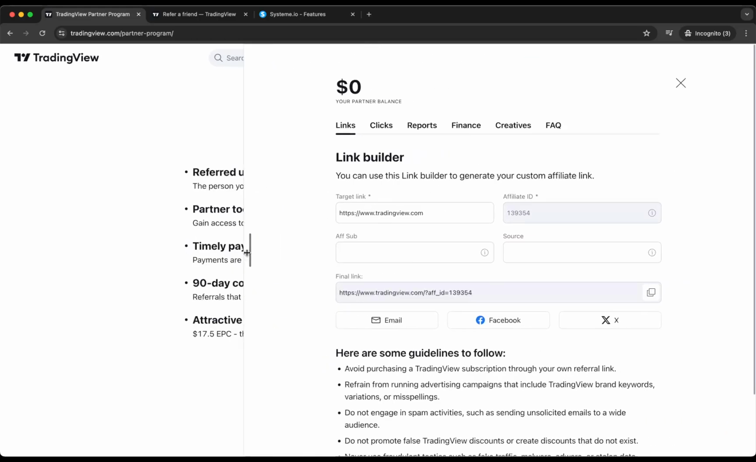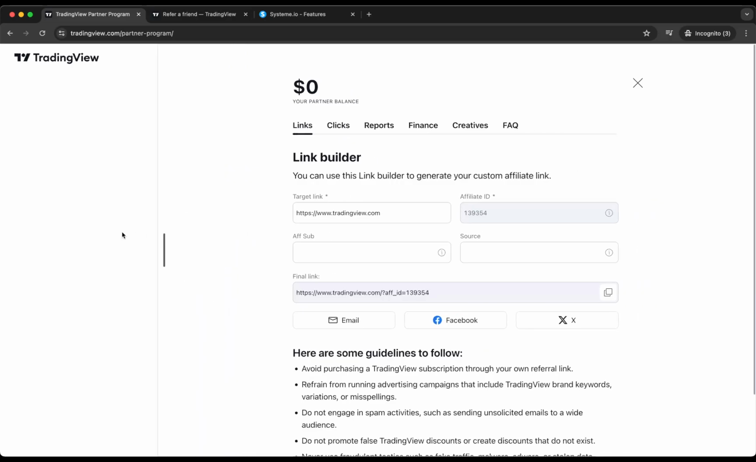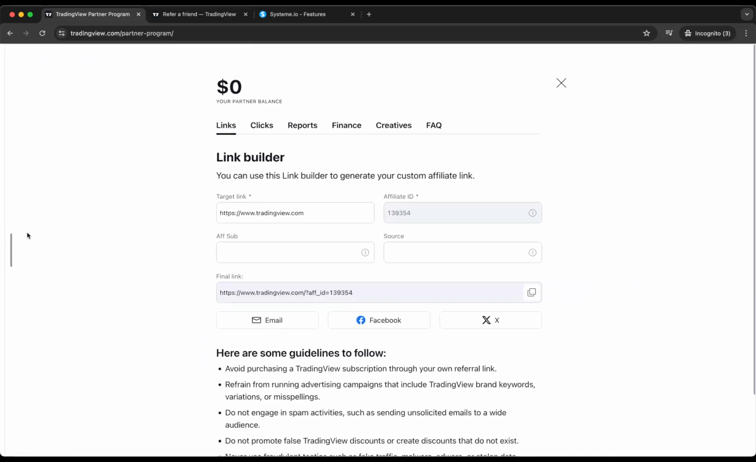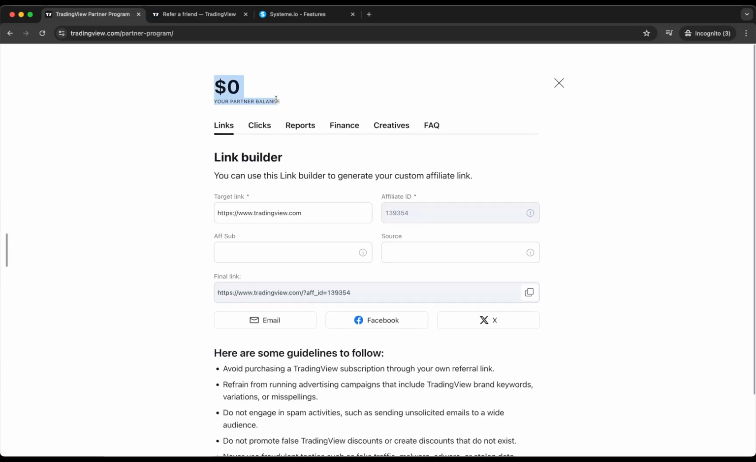And you don't have to get accepted. You don't have to go through a lot of information. That's why I love TradingView's affiliate program. So right here you can see your balance, so that straight away you can see it. So this is your link.